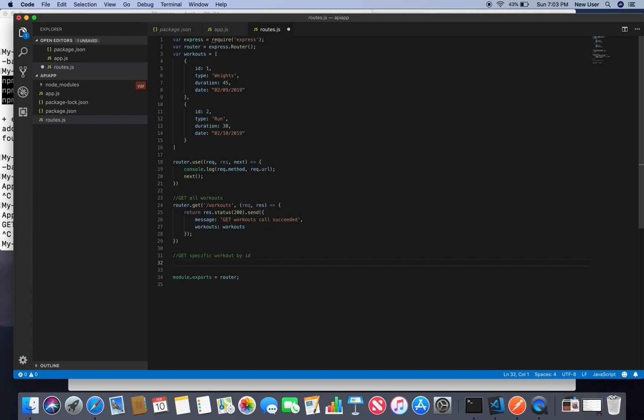So we need router.get, the same as before, but here our path will be workouts, and then we specify a parameter in our path also.